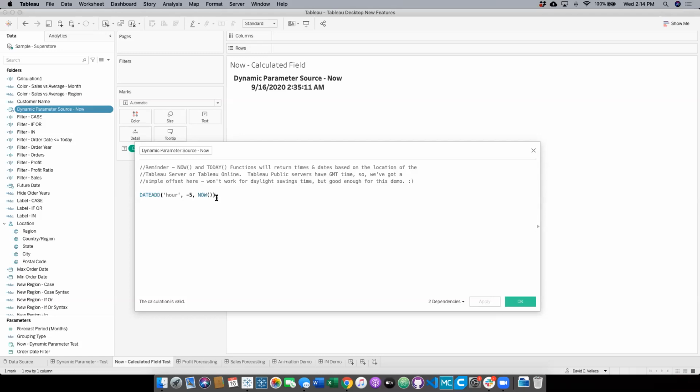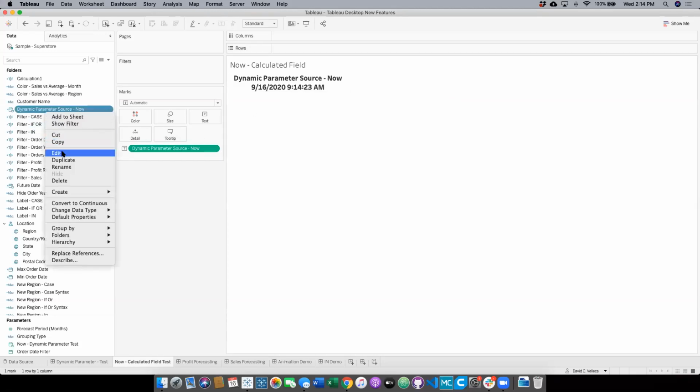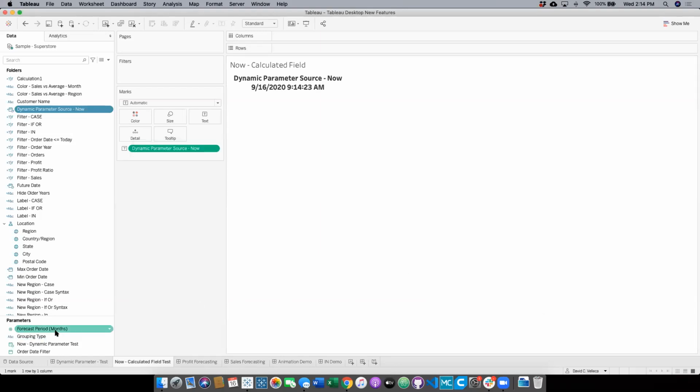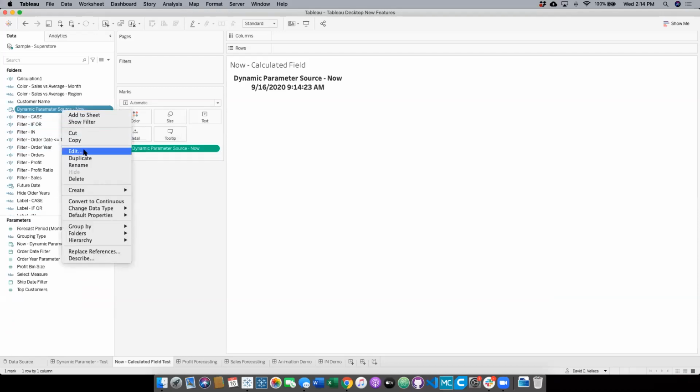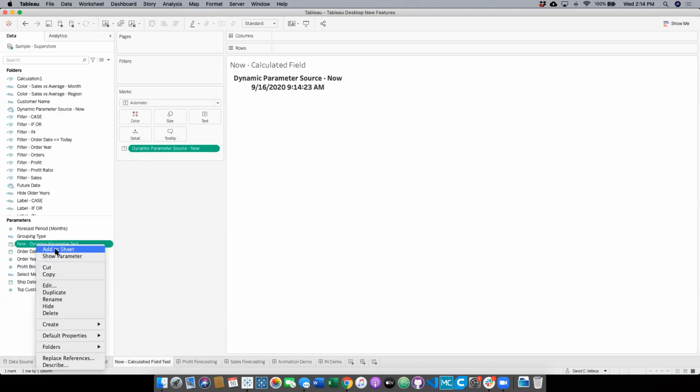Just as a reminder, anything that is like Now or Today is going to return a time or date based on the location of where Tableau Server or Tableau Online is located. So if I hit Command R and refresh this in here, I'm looking at GMT minus 5 hours earlier than right now. But when I publish it on Tableau Public, they're sitting in GMT, so we're just going to subtract 5 hours. So that's my source. The thing about this is it's only one value. I can't get multiple values for what time it is right now, and that's super important as we come down here and look at this dynamic parameter.